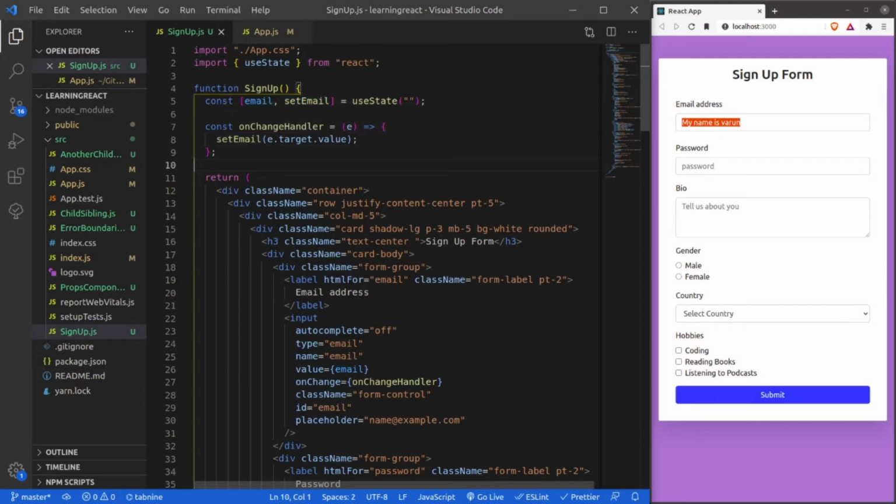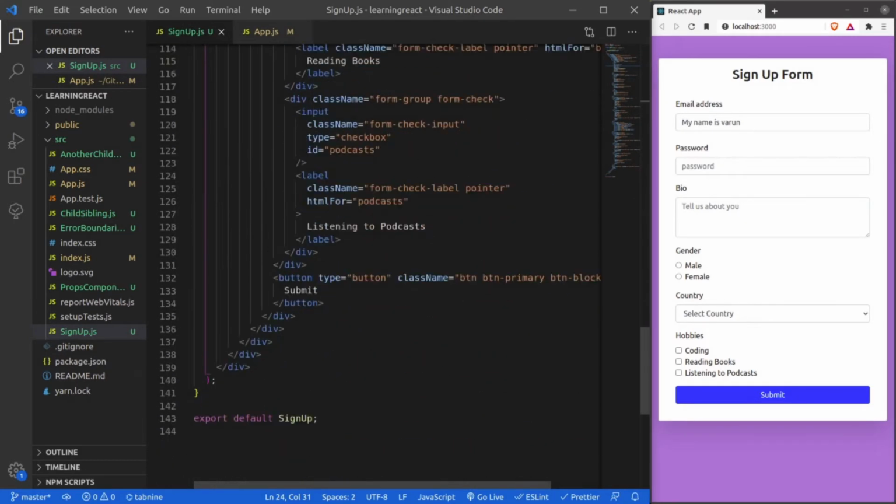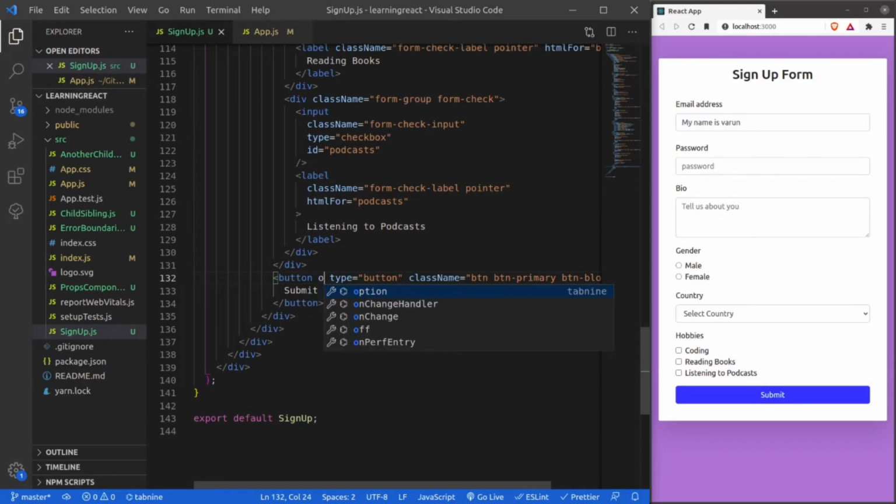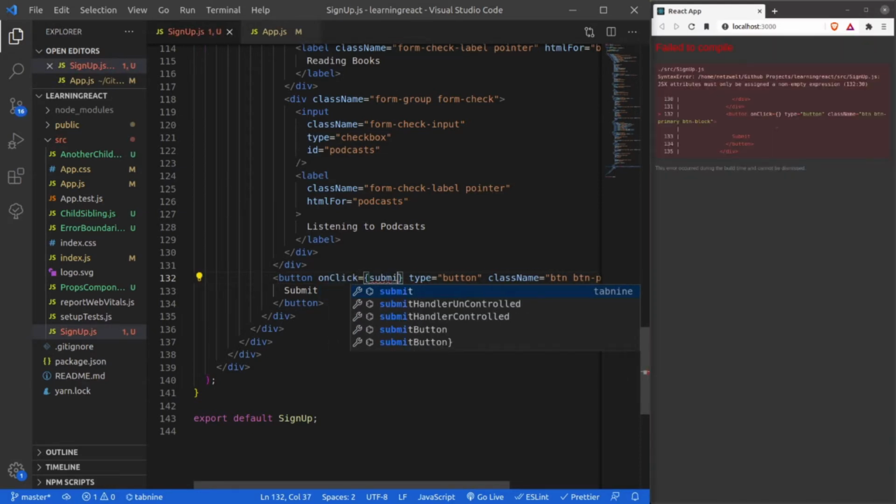Now the question is how can I actually print the existing value? Means I have added my name and on click of the submit button I want to alert all my values in the form. So let's do it for email itself. If you look at this submit button, I have input type button and now an onClick handler can be provided, then I can add a submit handler.